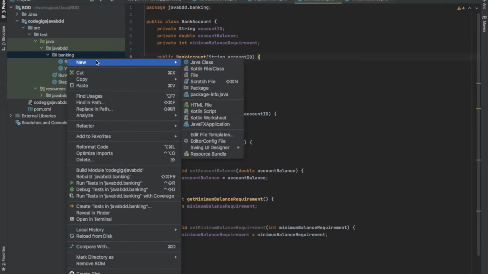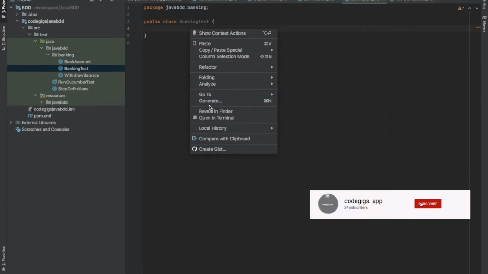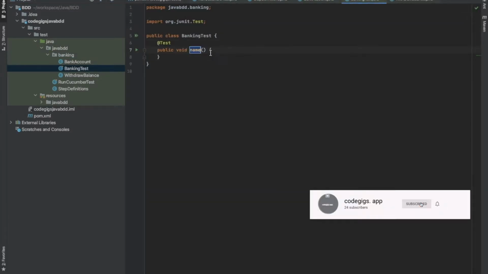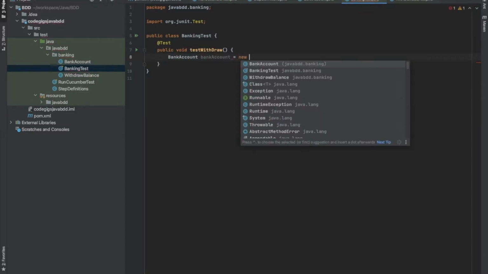As the steps were suggested, first we are going to be defining a test case called banking test. And this banking test is going to have a single function, which is going to be called something like test withdraw, and this test withdraw is basically going to be testing the proposed feature.